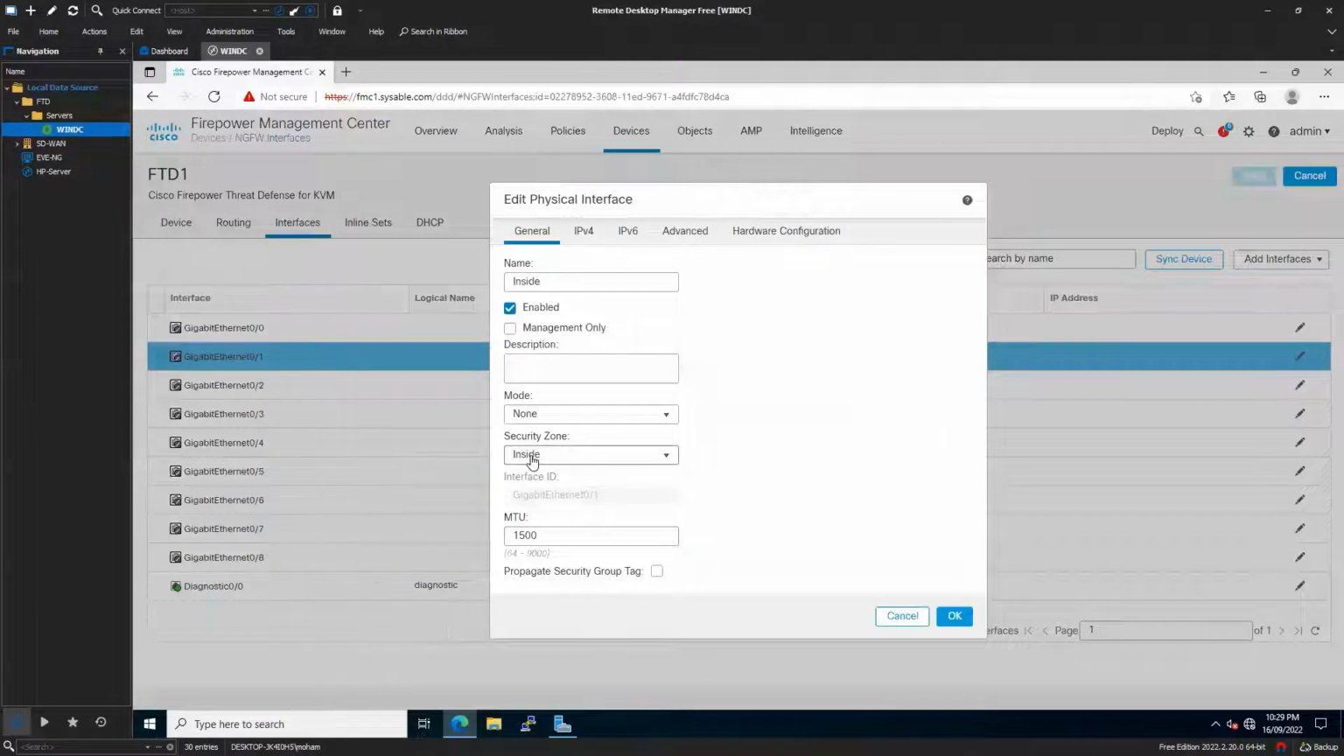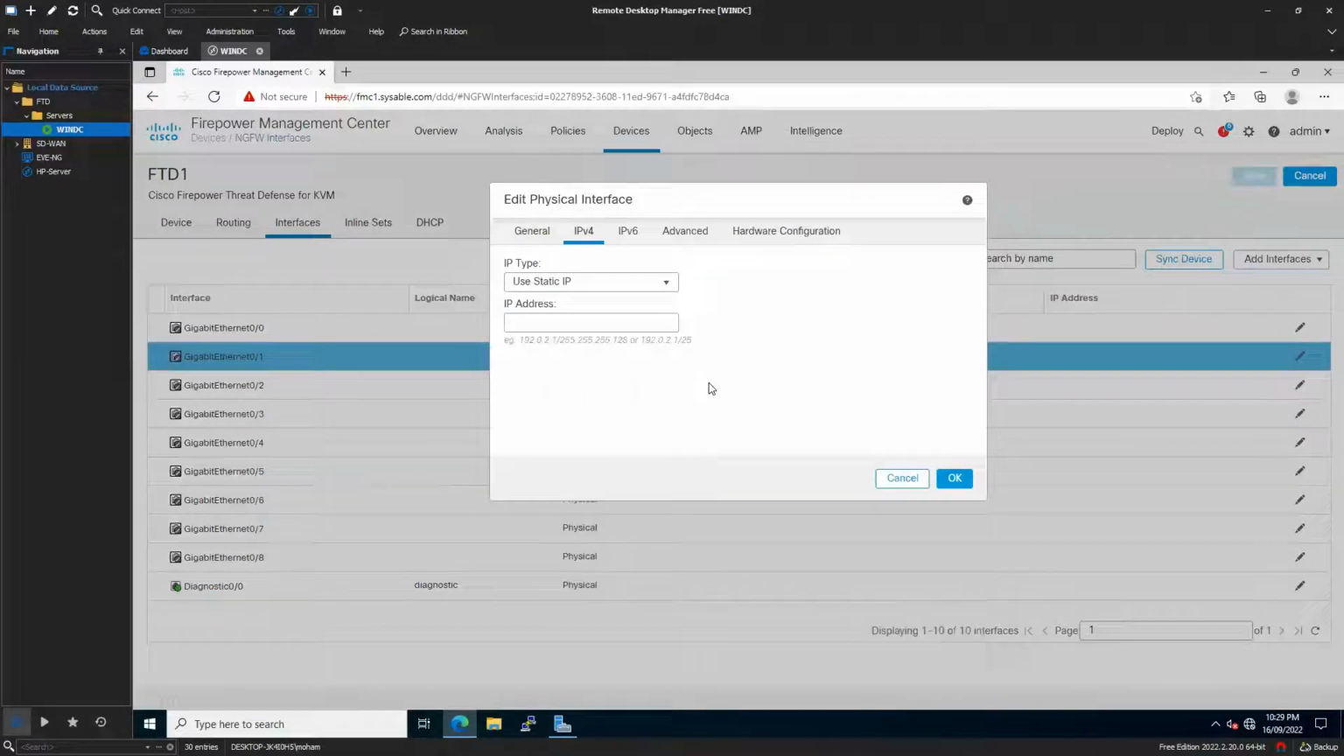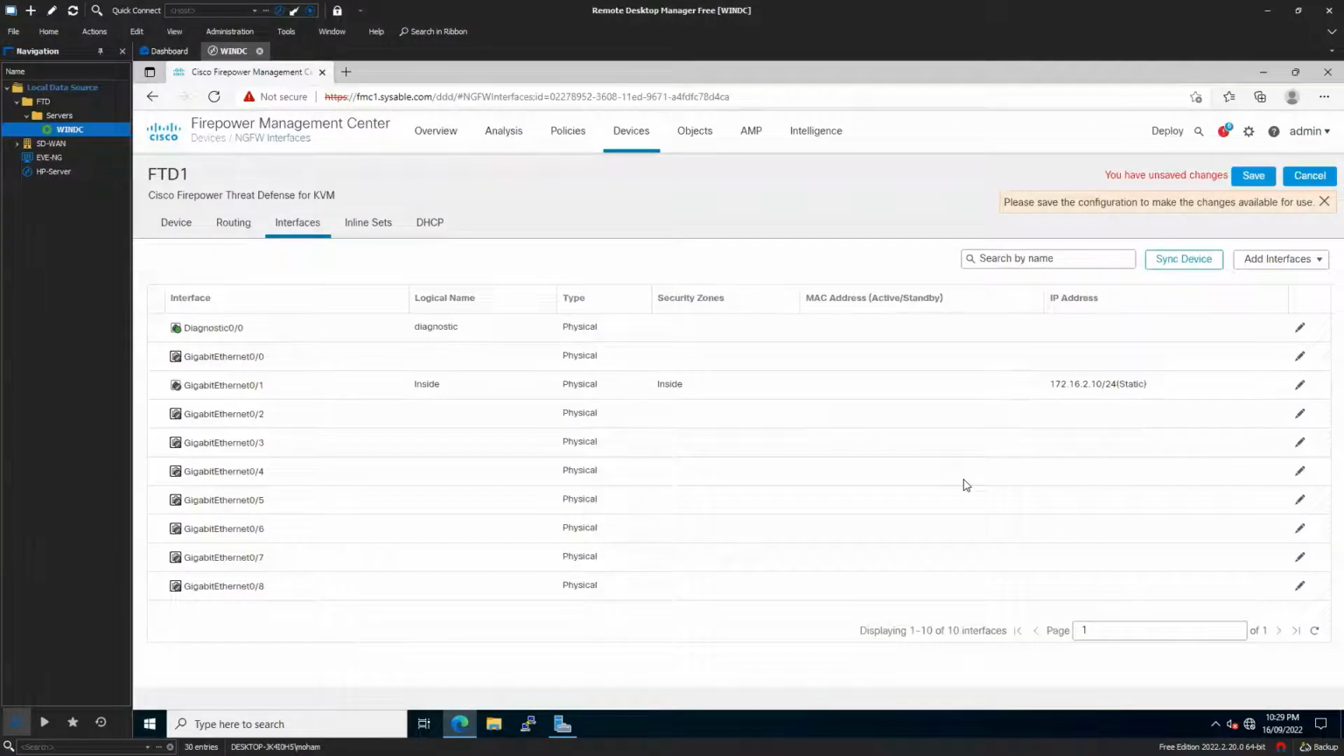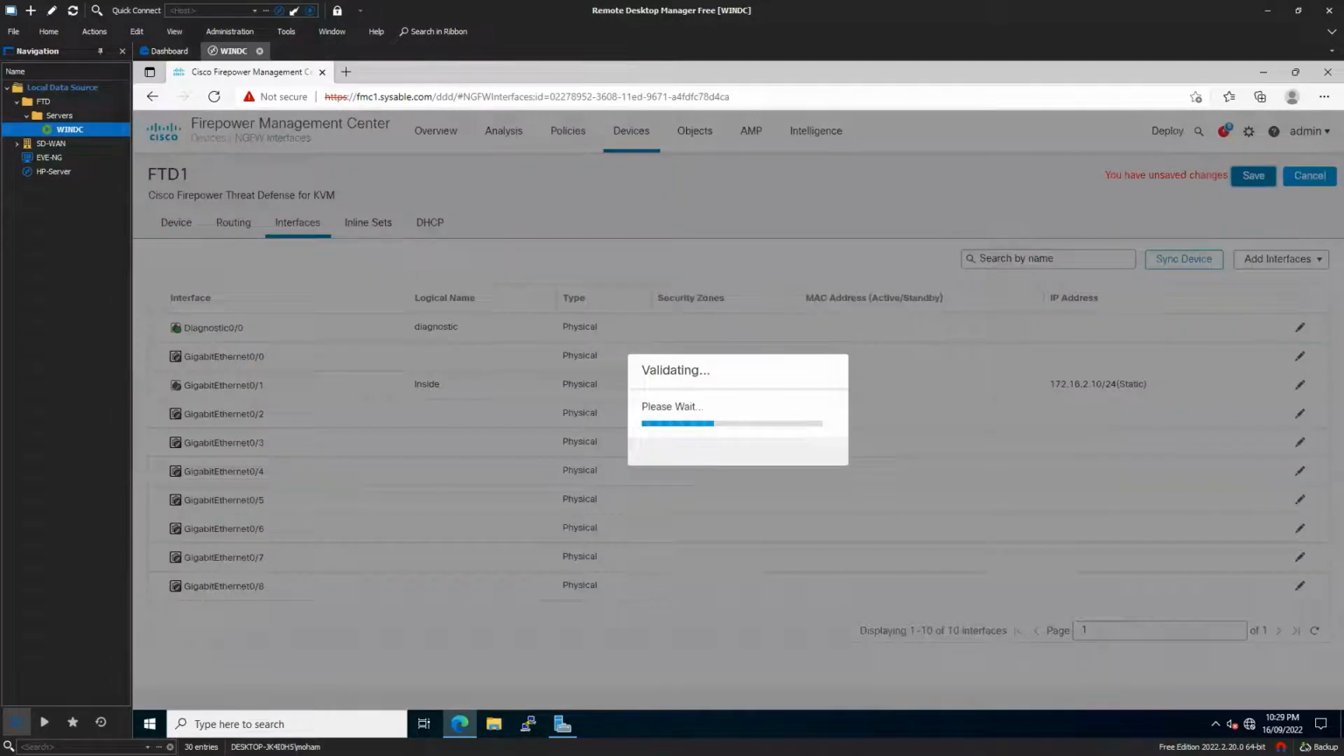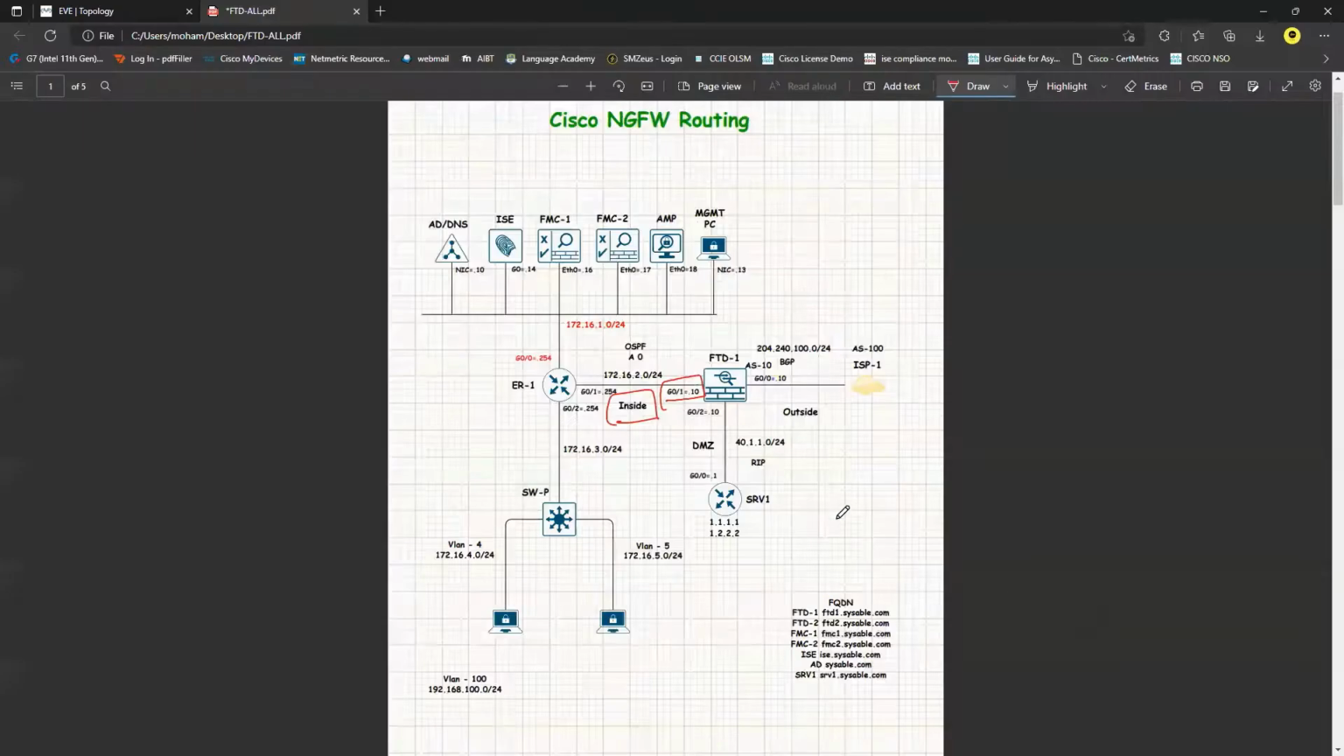Security zone inside. IPv4, I'm giving 172.16.1 dot, sorry, 2.10/24. Let me verify that one. 2.10/24, you have to give it and click on OK. So that was your routed interface. It's pretty straightforward. There is nothing new. I'm coming to the sub interfaces, so I don't have anything.